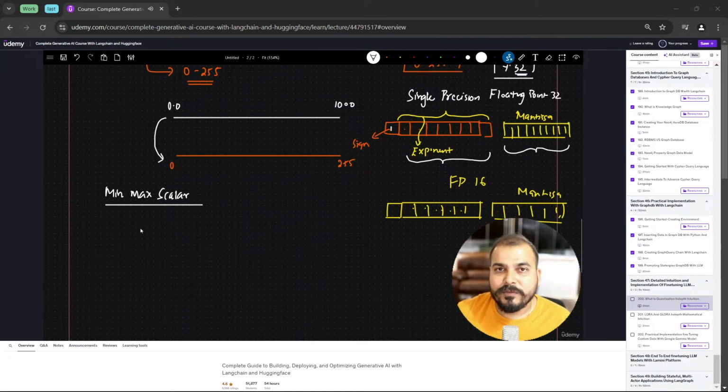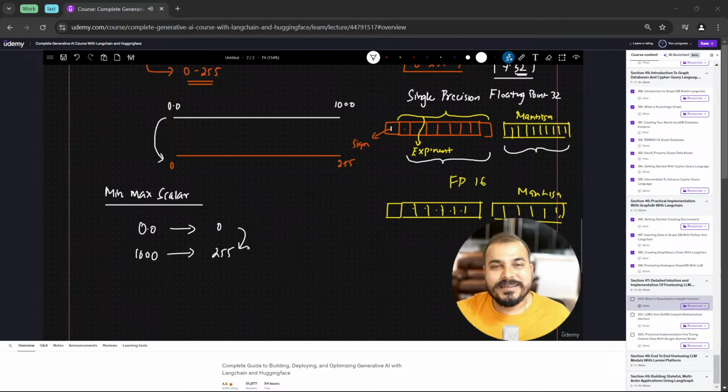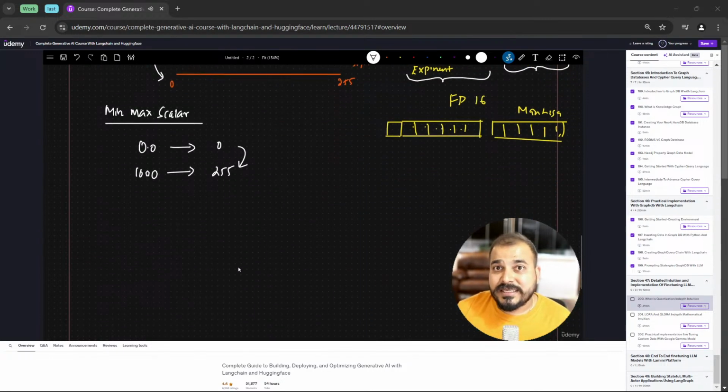Okay. So that basically means over here, 0.0 will be converted into a quantized value of 0. Okay, not 0.0, it will be 0. And similarly, 1000 should be converted to a quantized value of 255. At the end of the day, the bits are decreasing, so quantization is basically happening. But we have to come up with a scale factor. Now what exactly is a scale factor?